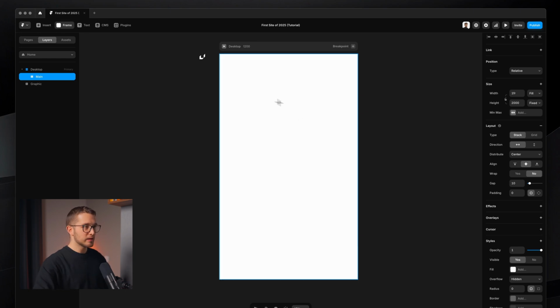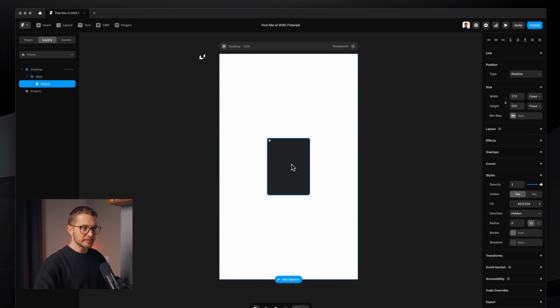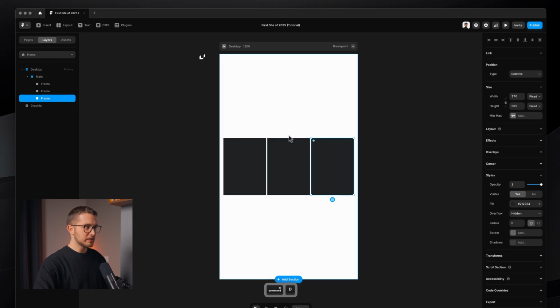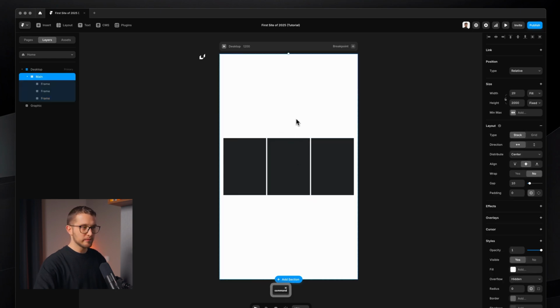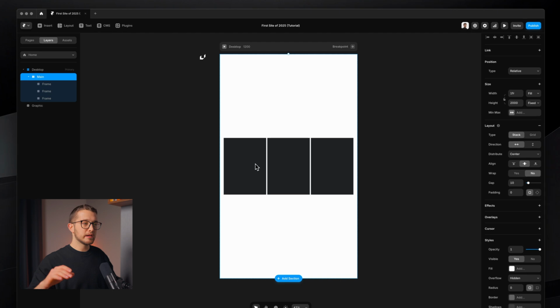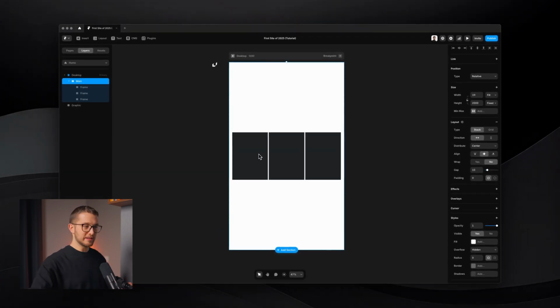So the main stack will have to have a little bit different layout settings, because now it is placing elements within itself like this, horizontally and in the center of itself. Instead of this, we want to set it up in a way that we would place sections within.